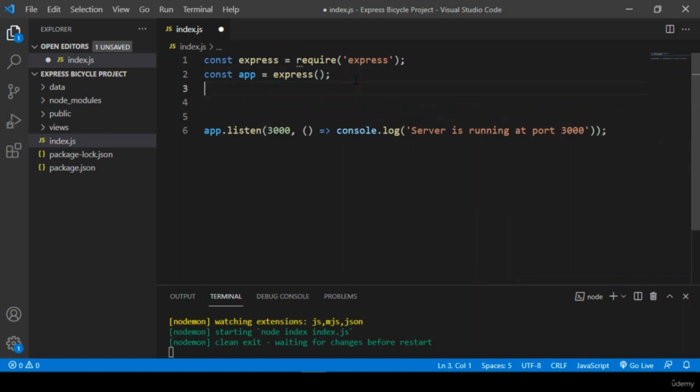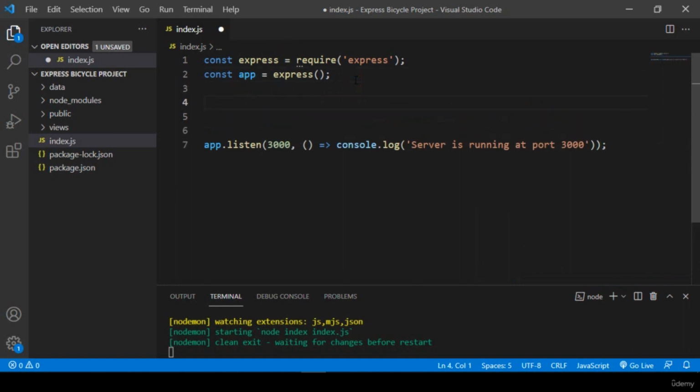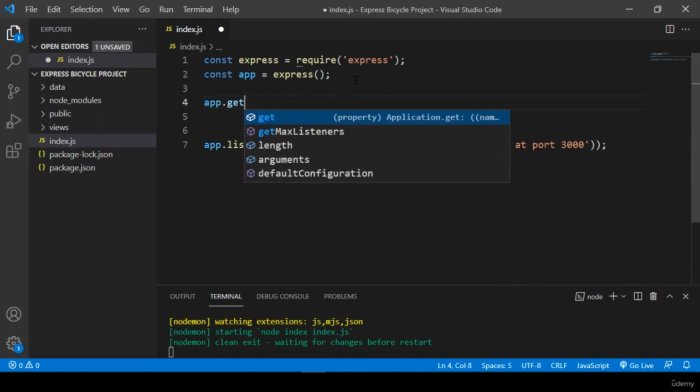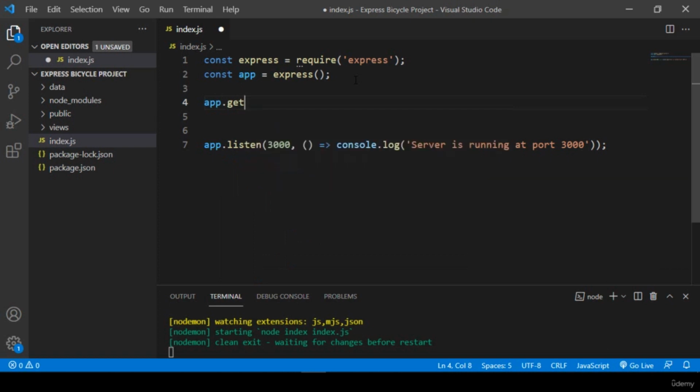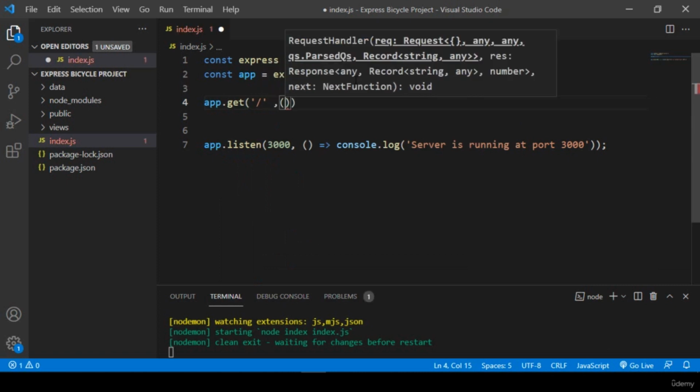Okay, if you want to create that URL, I have already discussed those things with you before in our Express fundamentals. So that will be the app, and then the get, right? That is our get method, and into this get method, first of all, we have to pass our URL. So for the home, here I want to pass our request and then response, right? Because that will be one of the request handlers.